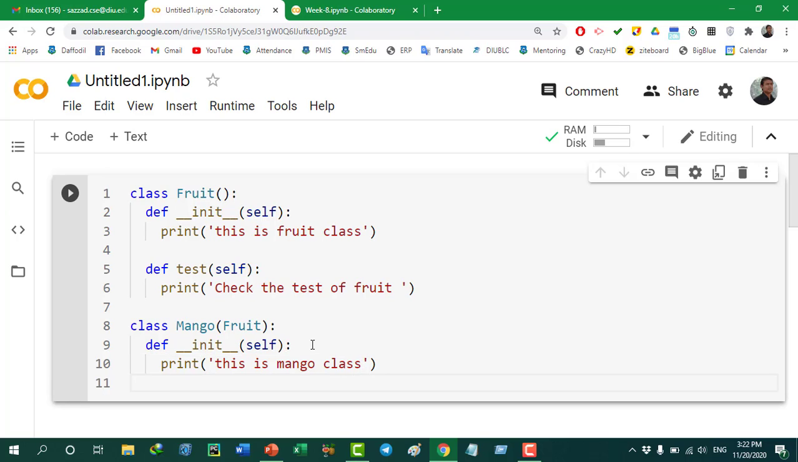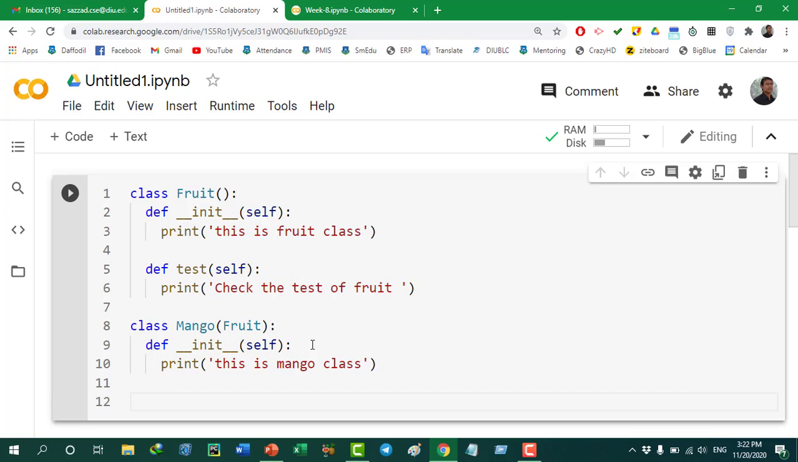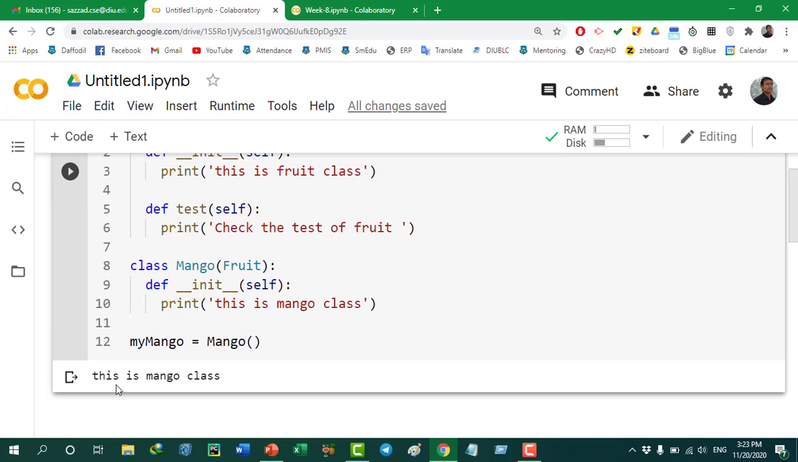Now let us create an object of the mango class, let's say my mango equal to mango. In this line we have created an object of the mango class, and at the same time we can say we have created an instance of the fruit class. If we run this code, it shows the message from the mango class, but not from the parent class, because we are not accessing it in this line.